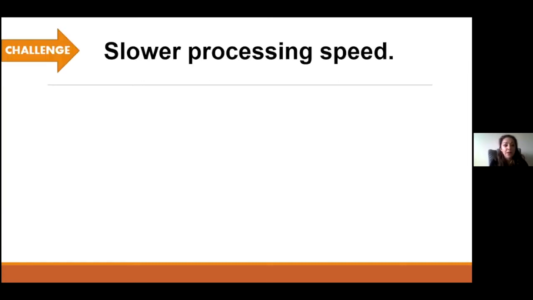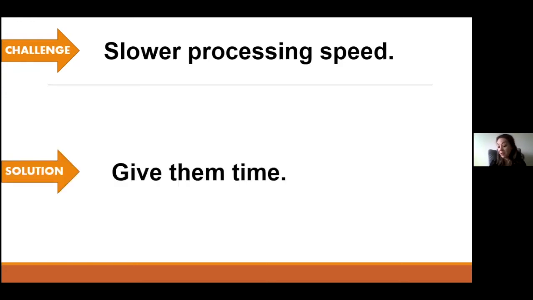Another challenge is that they are slow, and my advice is give them time. I know this might sound a bit too basic, but the reason why I decided to bring it is because they might need a lot of time, twice or maybe 3 times the time of a younger adult. So it is very important for us teachers to allow this time.